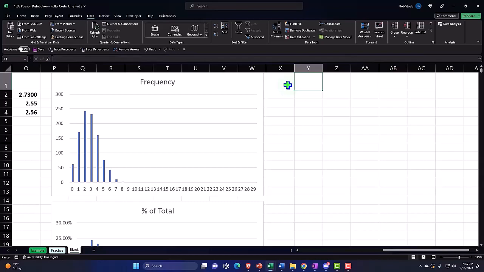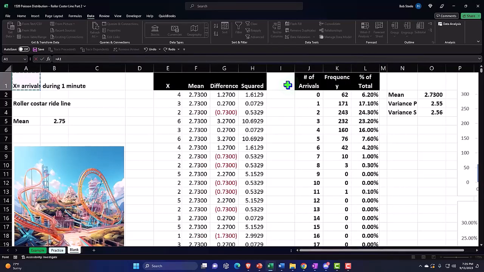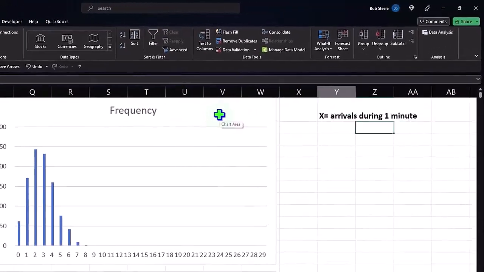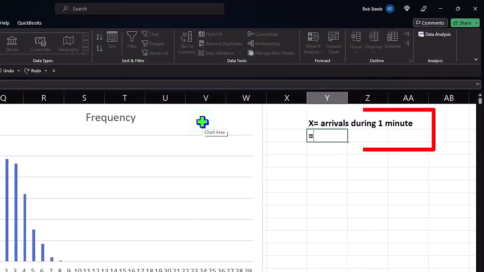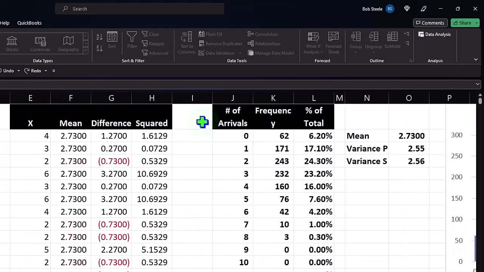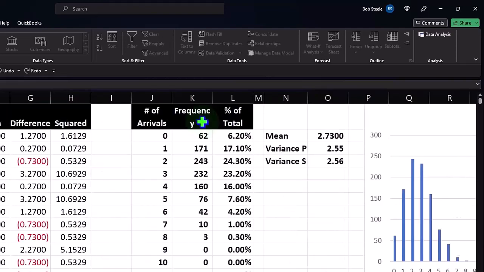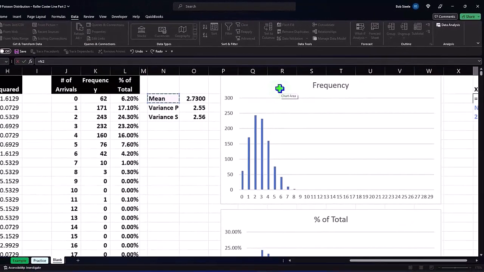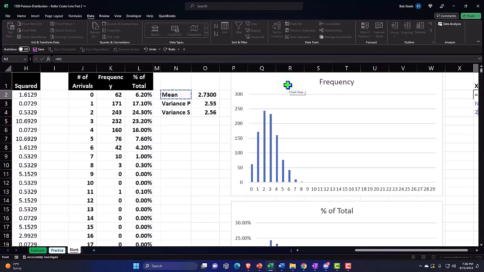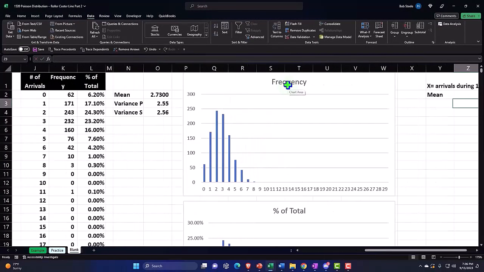So once again, I'm just going to say equals and bring over my same data from the left. Then when I calculate the mean, notice the original mean that I used to calculate the data set was 2.75. When I actually calculated the data, it came out to a mean of 2.73. So if we were actually looking at our data, we would be using the 2.73 as the mean, because that's the mean of our data. So let's just pick that one up.